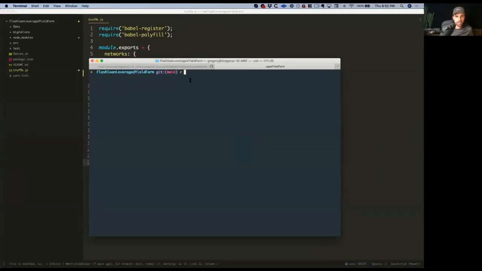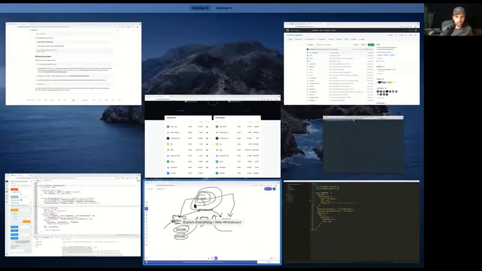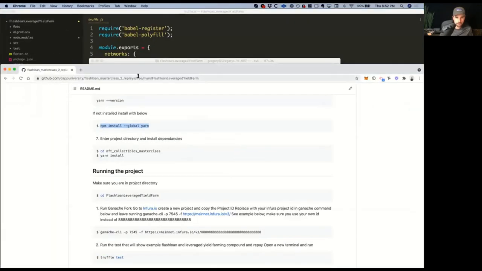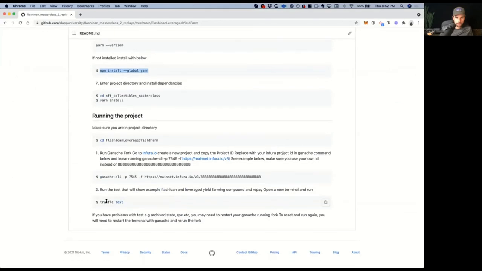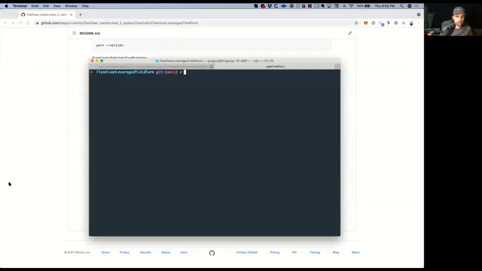So once you're inside your application, you can see in the instructions here, you just run this command. So truffle test is going to show you how to actually call the functions and see how this app runs.